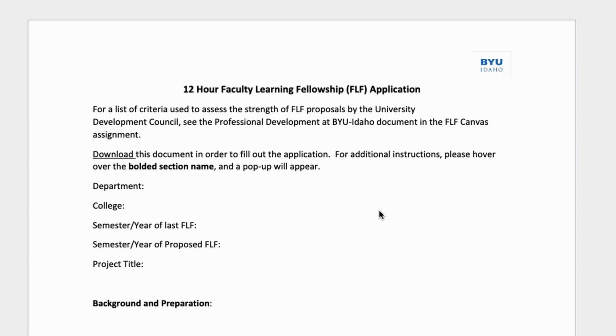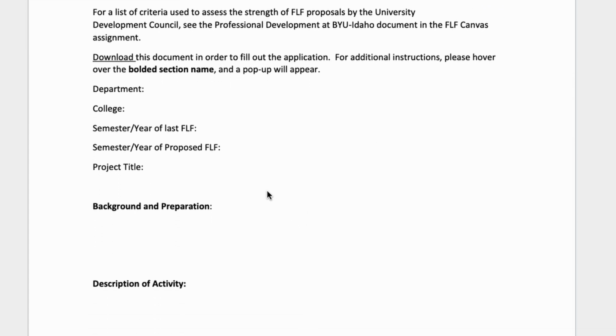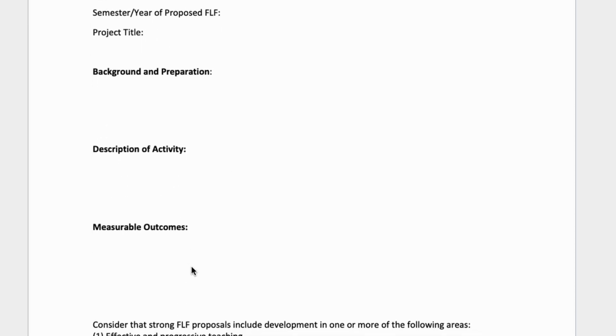You'll need to download this so you can fill it out on your own, and you can see the basics of it, all the basic information of when you want to do it, a title. This needs to be thought out carefully and discussed with your department chair. What is it that you're going to do? A deep background, description of the activity, and what are the measurable outcomes.